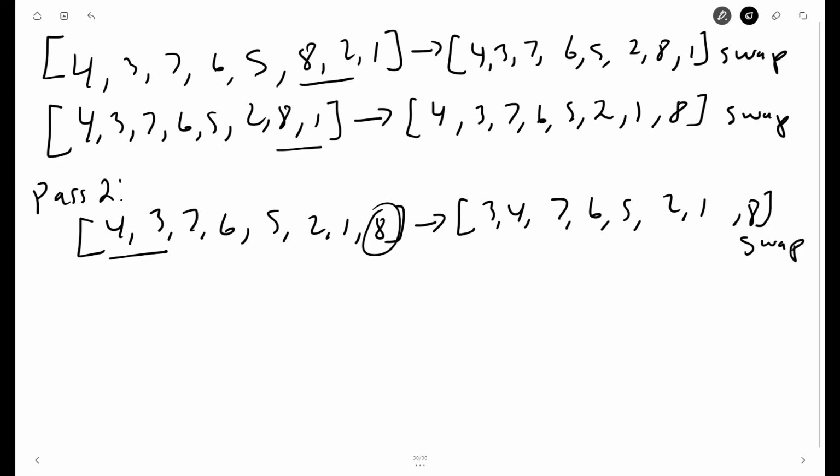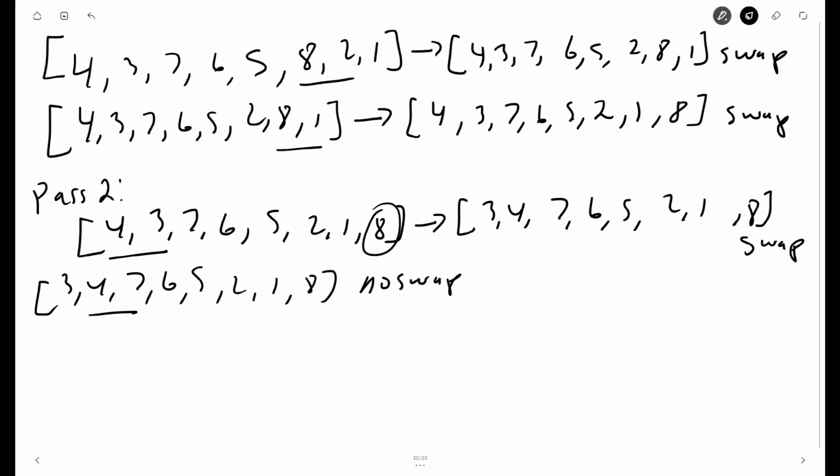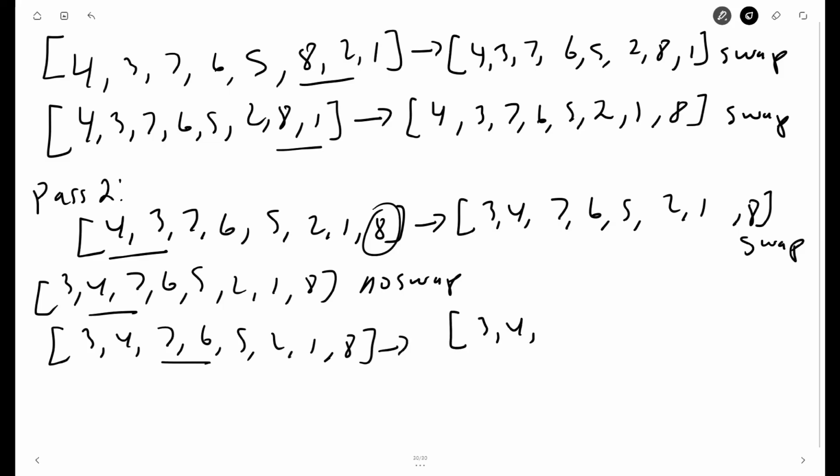Okay, so 3, 4, 7, 6, 5, 2, 1, 8. We do this one, so that's okay. So no swap. Okay, so now we're gonna do 3, 4, 7, 6, 5, 2, 1, 8. So we did 4, 7. Now we do this one, it's a swap. It'll be 3, 4, 6, 7, 5, 2, 1, 8. So that's a swap.